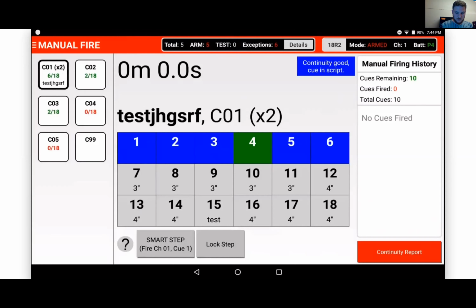Okay, so in order to fire, we have several options. Someone mentioned fat fingering queues. The bottom step button here, this is what we call a smart step.